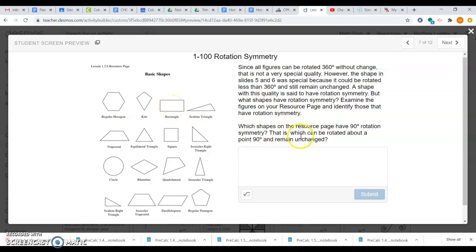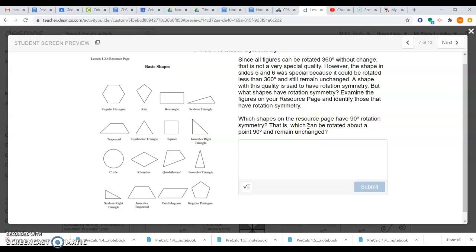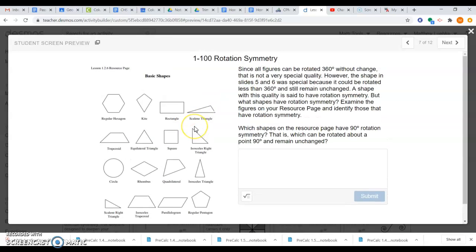Okay? Now it's also going to ask which ones have 90-degree rotational symmetry. So go through, read that question closely, and again, if you have questions on that one, it's a little tough because you can't move the shapes around, so you have to visualize it. So if you have questions, please let me know on this question, 1-100 rotation symmetry.